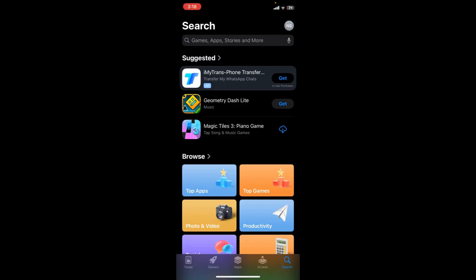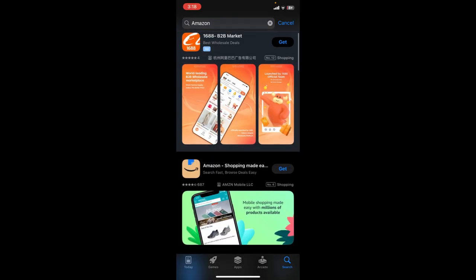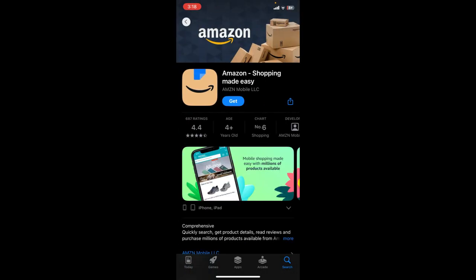First of all, open App Store on your mobile device. Once you open the App Store, now tap on search bar and search for Amazon Shopping app. Now click on the second option where you can see the icon for Amazon. Tap on it. Now click on Get.